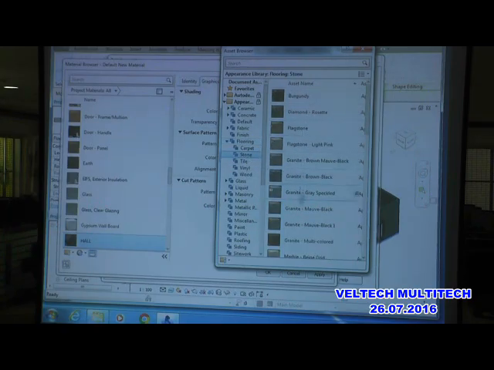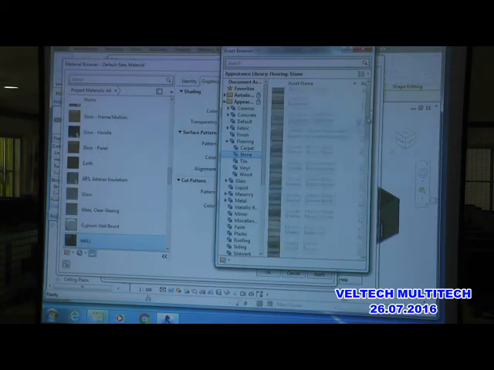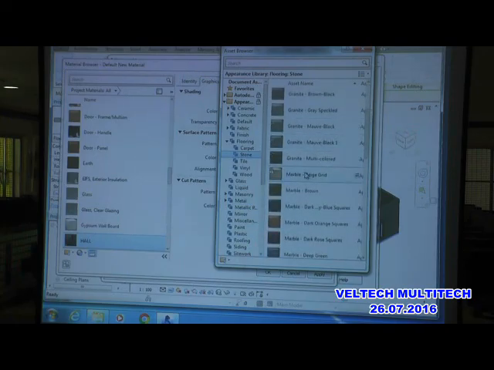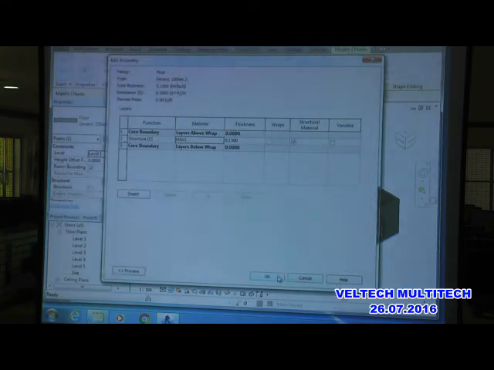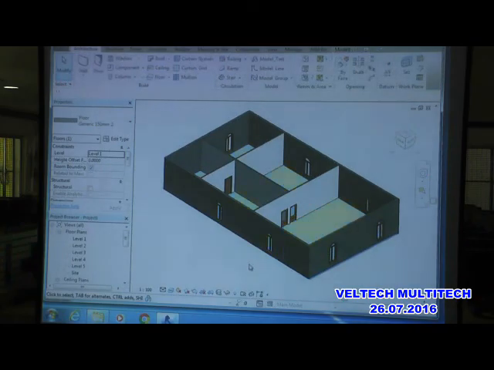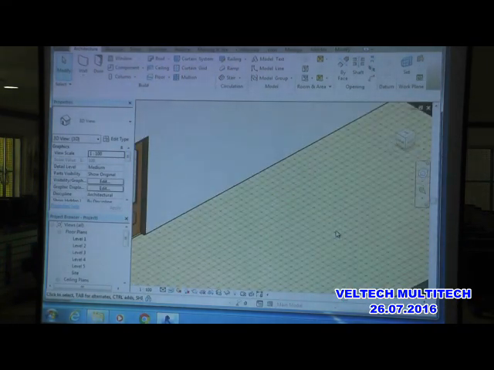So you have a lot of materials here. In this, you can select any one of the materials. I select marble and then apply. So my floor is created of marble now. So this is one floor. Now I need a different type of floor for my bedroom, a different type of floor for my hall.